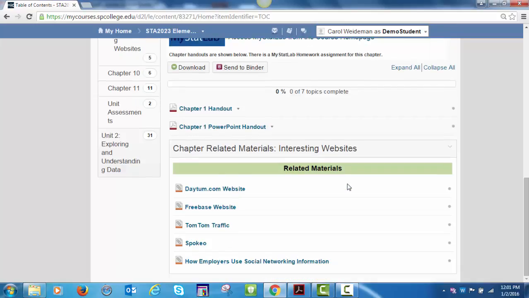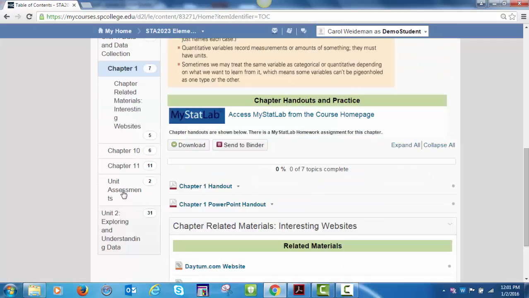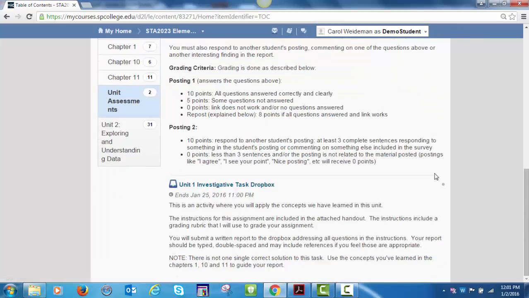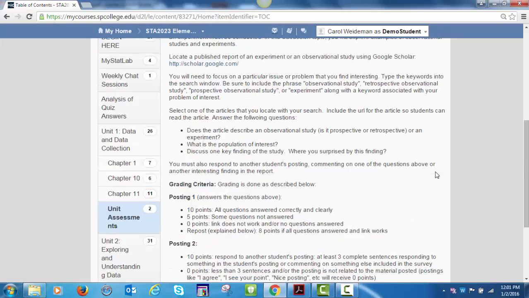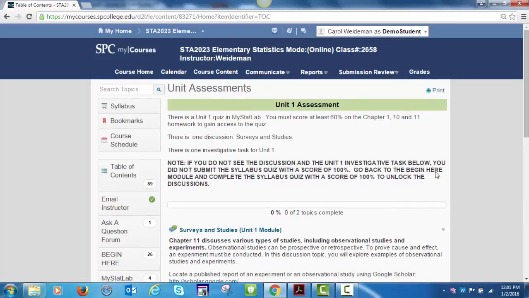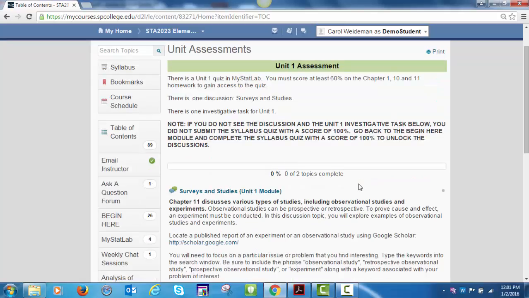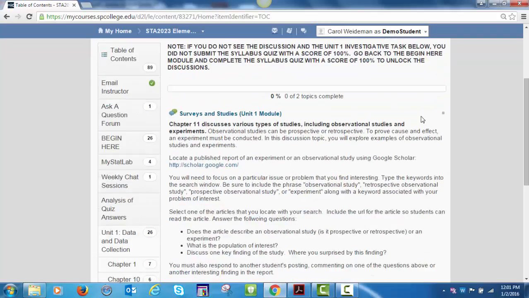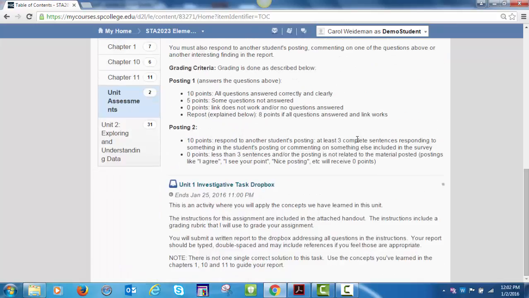Each unit contains one or more assessments. The unit quizzes are located in MyStatLab. You must complete the syllabus quiz with 100% in order to access the discussions and investigative tasks. The investigative task and the discussion for Unit 1 are shown here. The investigative tasks are activities related to the material we're covering in the unit chapters. Each task will have detailed instructions and a grading rubric that will be used to grade your work.